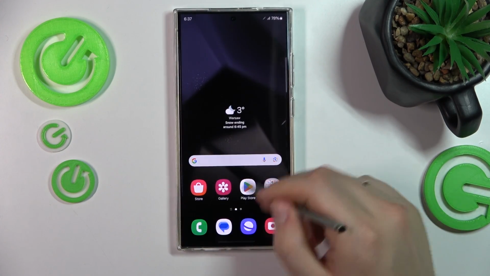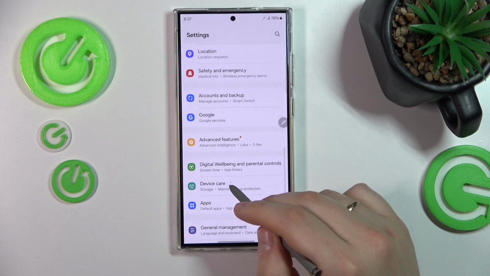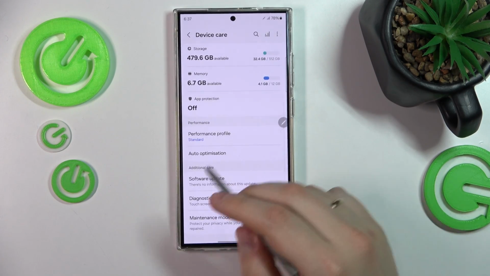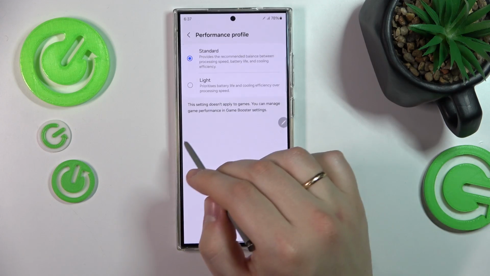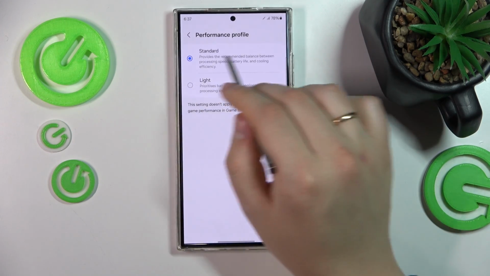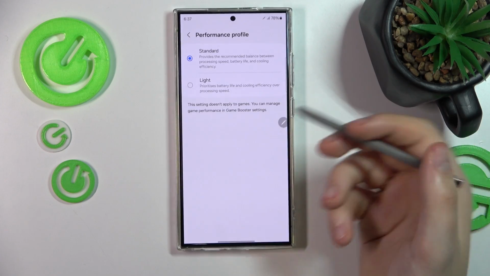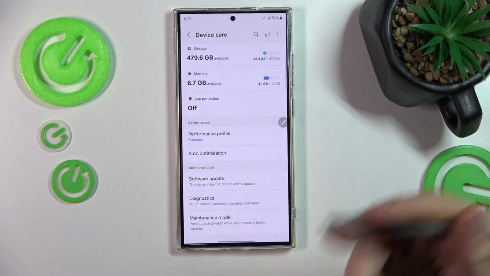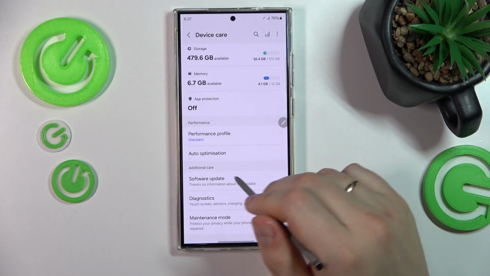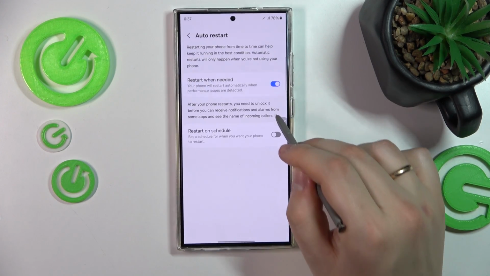What you can do on top of that is to go into Settings, Device Care, then open the performance profile and make sure to set it to the standard. Since, as you can see, the standard profile provides the recommended balance between processing speed, battery life, and cooling efficiency, so you'll get better performance this way. You might also want to go into auto optimization and set it up.